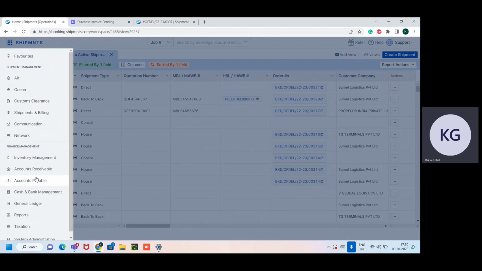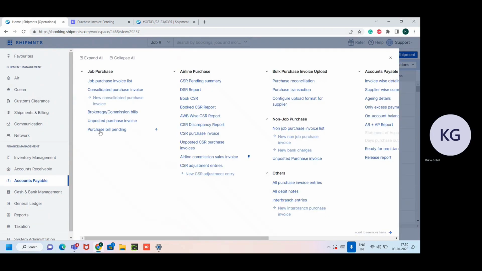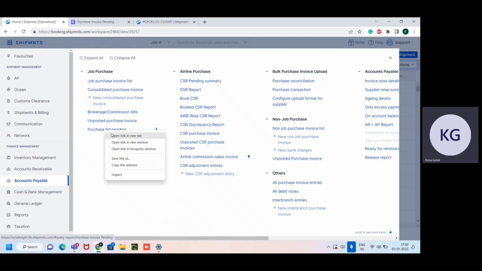Under finance management, you can see the accounts payable section. Under accounts payable, there is a job purchase section. Under the job purchase section, herein you can see the purchase bill pending report.